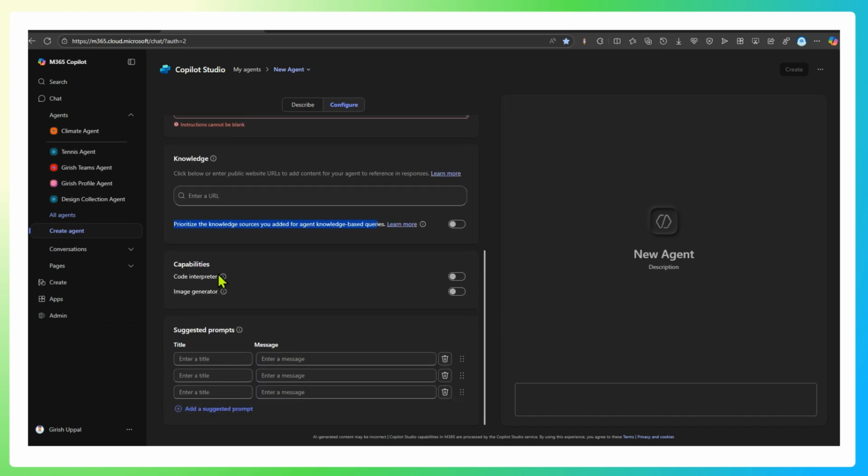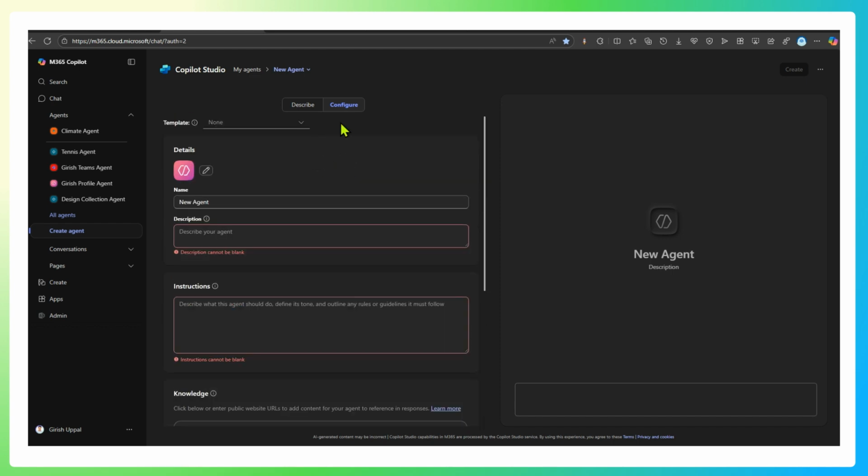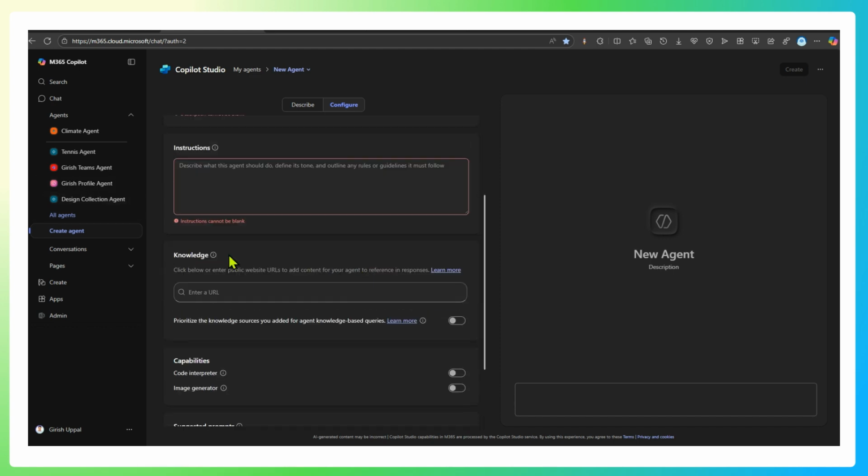Then there are new features like the code interpreter and image generator. Image generator basically creates visual aids like images and art in response to user prompts. Code interpreter basically converts natural language into code to create visualizations and solve math problems. And then you have suggested prompts. So you can specify the suggested prompts, and then once you're done with that, you can just click on create.